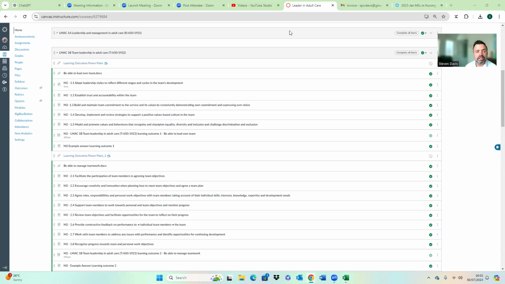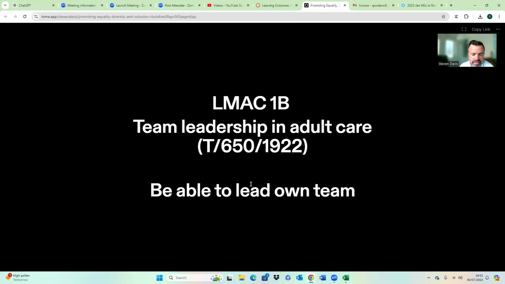We're looking now at leadership and management in care, so LMC 1B, team leaders in adult care. And again, we're going to start off on the PowerPoint presentation. So thinking about team leading, and again, think about your role as the manager and how this links to the CQC and your internal governance.